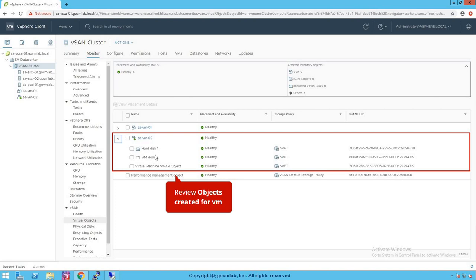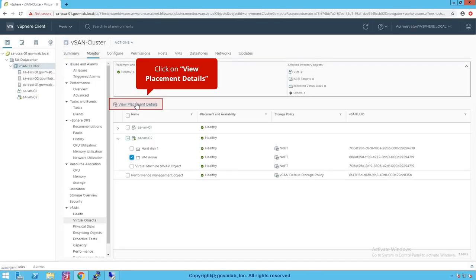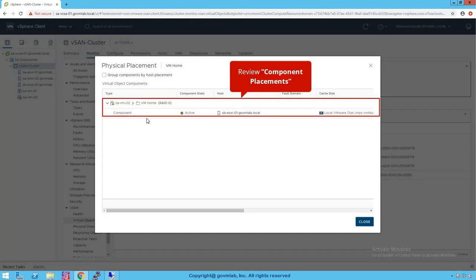Now you might have noticed that other than 2 objects, we have a third object, the virtual machine swap object. And we know very well about this object. The swap object only gets created when your virtual machine is in a powered on state. That's the reason we have one additional object for our virtual machine too. Now click on VM home namespace, click on the placement details and look here.